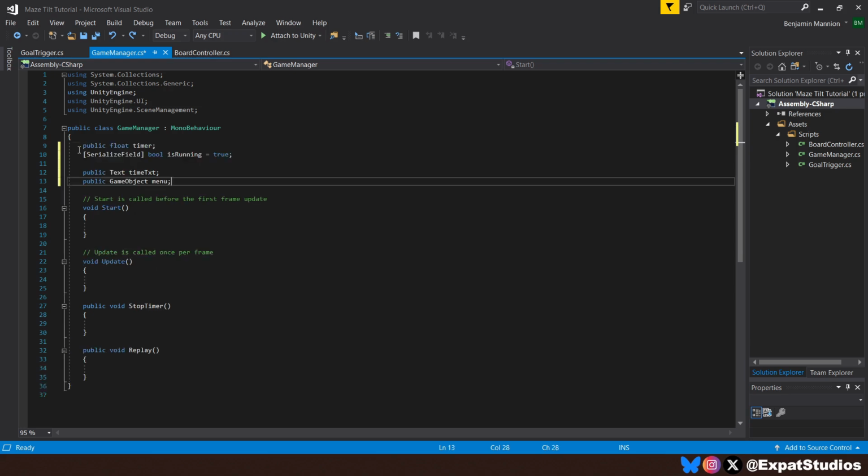Alright, so our variables, we want a public float timer and a serialized bool so we can view it in the inspector called isRunning, and we want that to be true upon level start, so the timer ticks. If it's false, the timer will stop. We also want a public Text timeText to display the time and a public GameObject menu to pop up upon level completion so we can select replay.